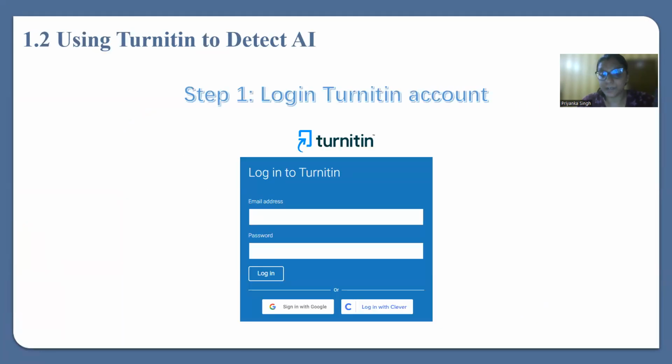Now, let's go through the steps to use Turnitin for detecting AI-generated content. First, go to the Turnitin website and log in with company account. During the training process, you won't have access to a company account. Once you pass the training, you can request a company account from your team manager to log in.